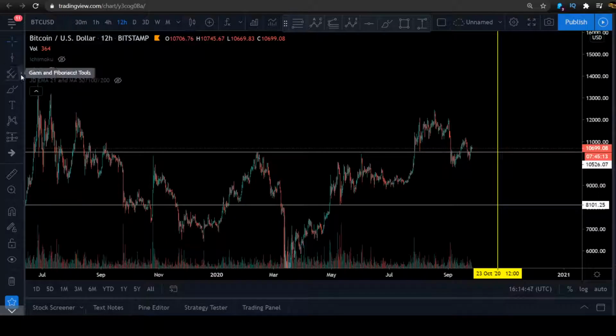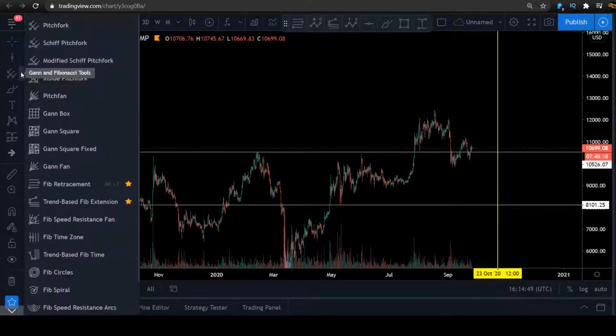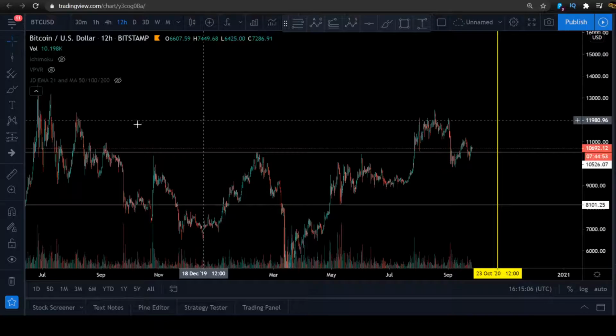Moving forward, you have the pitchfork here. I don't use this. I don't use all of it. I just use the fib retracement and the fib extension. If you watch the fib retracement and fib extension lessons that I made, you will understand how to use them. So just check them out. That's the fib retracement and trend extension.